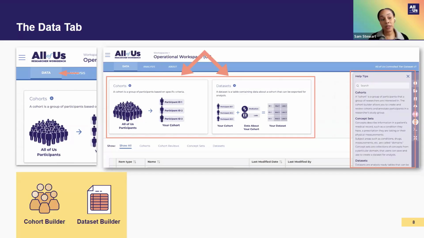The Data tab within the workspace is where our point-and-click tools live. On the right side, you can select the eye icon, which will have some more tips and tricks about the Dataset Builder and the Cohort Builder, including the way that we define cohorts, concept sets, and datasets. Sometimes understanding that language will help you as you get to use the tools.